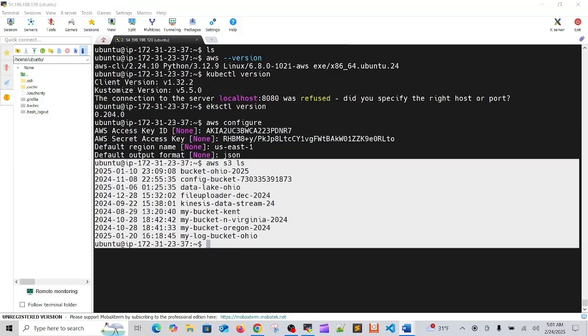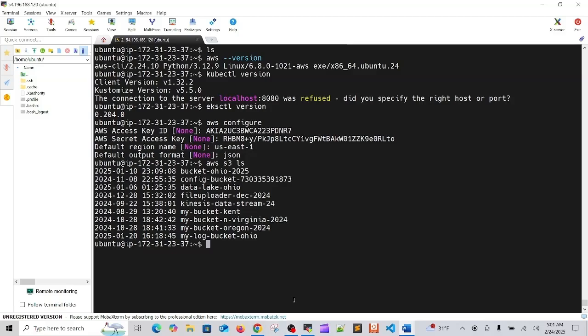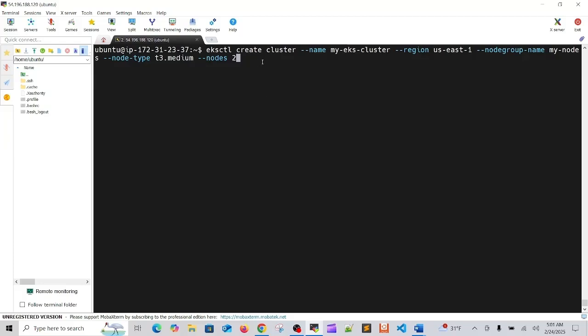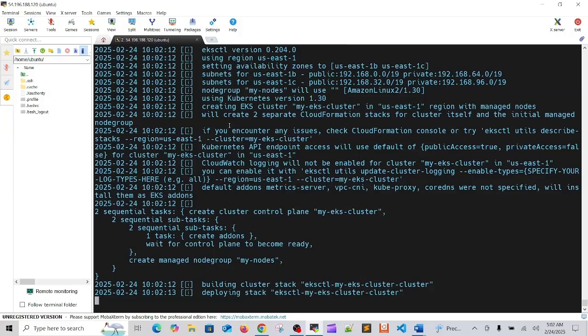I have to create nodes. I'm using a bash command. So eksctl create cluster, then name my-eks-cluster, region us-east-1. You can change your name from here. You can change your region also. Node group name, my-nodes. You can change this one also. Node type t3.medium, and desired is 2 nodes. Okay, so let's try. It will take 15 minutes minimum.